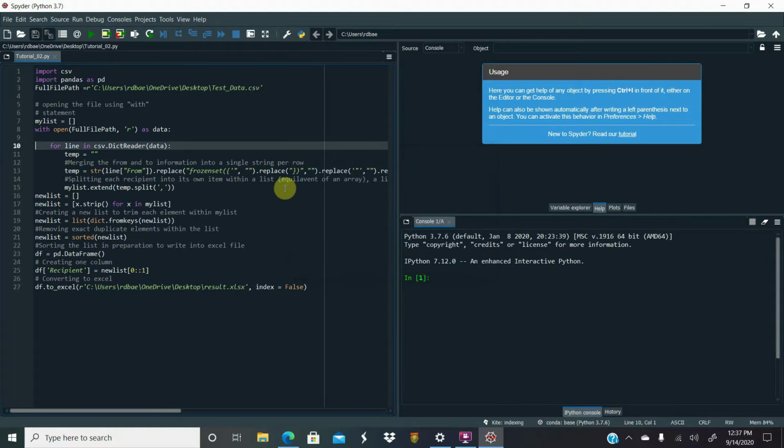So here I'm importing two libraries. I'm using the csv library, which is the one I use to read the CSV in order to manipulate the data. I'm also using pandas, and this is to write my final results, what I want as the final output. Here I created this variable for reading the CSV file that I downloaded from the internet.